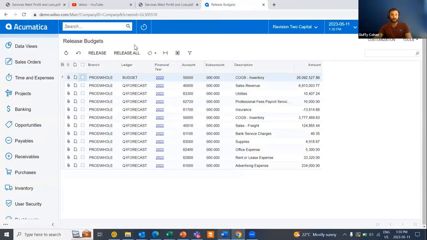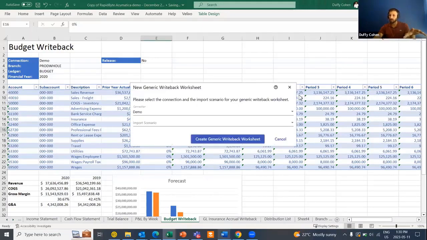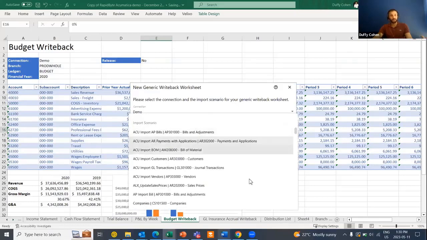We have the same functionality also available for project Writeback. So project forecast Writeback, the same idea. And then lastly, generic Writeback. I know I don't want to go too much over time, so this is going to be the last functionality that I emphasize today, but this is the most powerful functionality we've added over the last 1.5 years, and it allows customers the ability to push back their data into any single import scenario that has already been created in Acumatica.